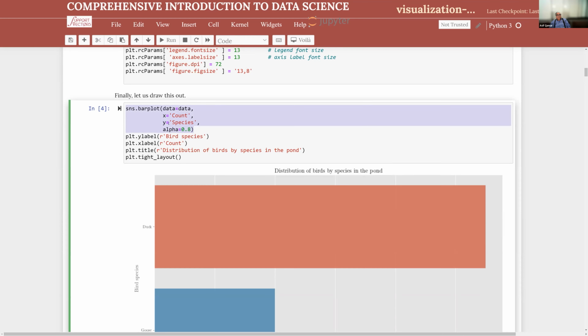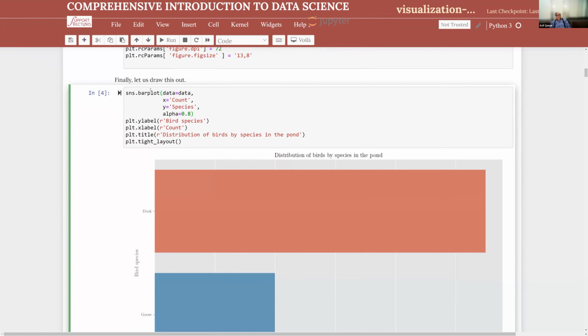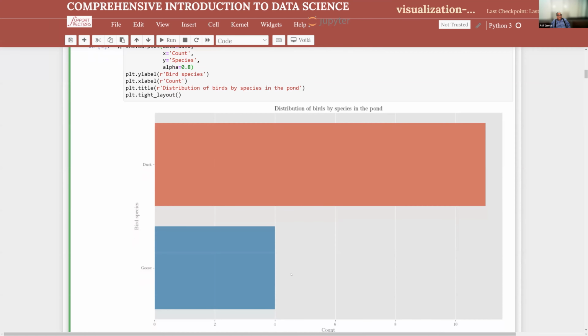So you would agree that this is, by now, if you have reviewed the Jupyter notebooks of last week, a no-brainer. You create a bar plot, X is count. I made it horizontal, just in keeping with what we did last week. Y is species. So I get this particular bar plot. Right? Does this make sense, guys? At the bottom is the count, how many? There are 11 ducks and there are 4 geese. Quite a simple data set and quite a simple visualization of it.